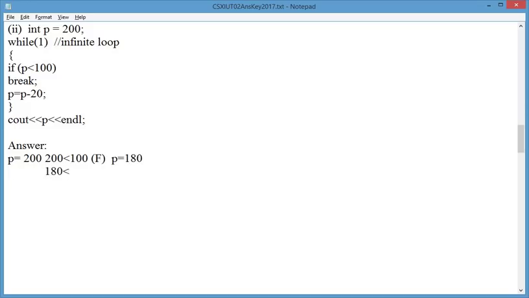Now 180 less than 100, it's false, so p value is now becoming 160. Now 160 less than 100, again false, p is equal to 140. 140 less than 100, false, p is equal to 120.